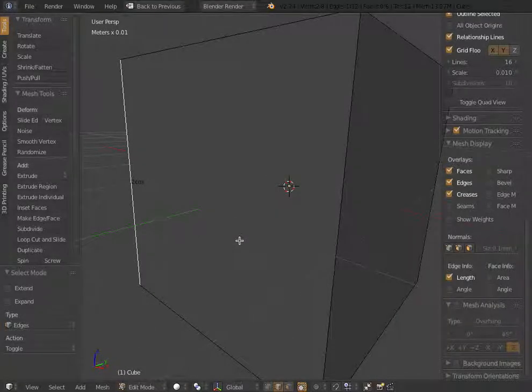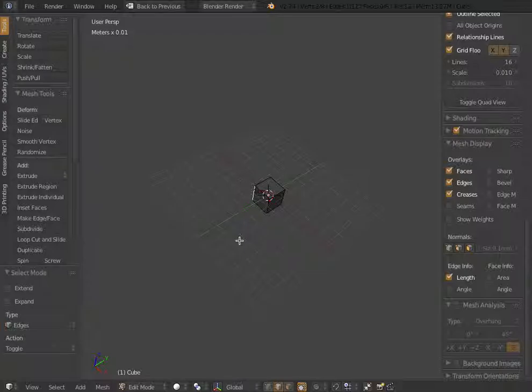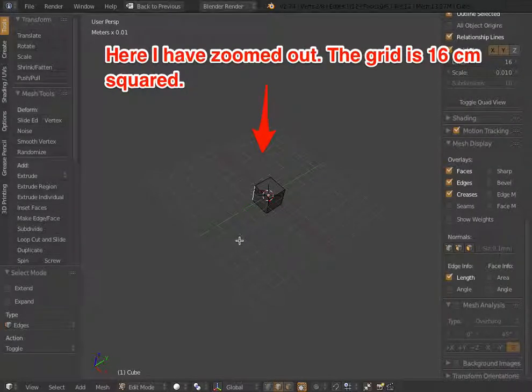It's a little small, so I'm just going to zoom in and show it to you. And it's telling me that the edge that I selected earlier is 2 centimeters long, which is exactly what I wanted. Each square on the grid represents 1 centimeter, and the cube is 2 units long, so that's 2 centimeters perfectly. Here I've zoomed out a little bit so you can see the grid in its entirety. It's 16 centimeters by 16 centimeters, which roughly represents the build plate for my printer.